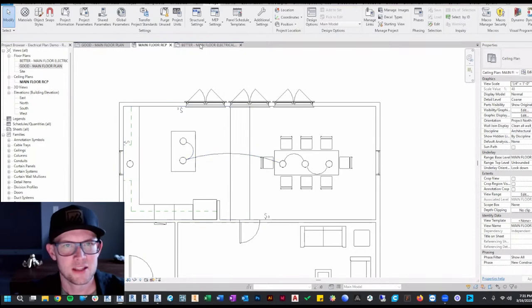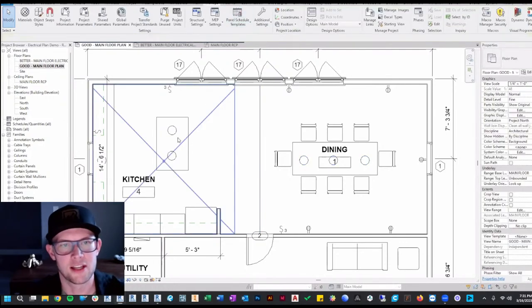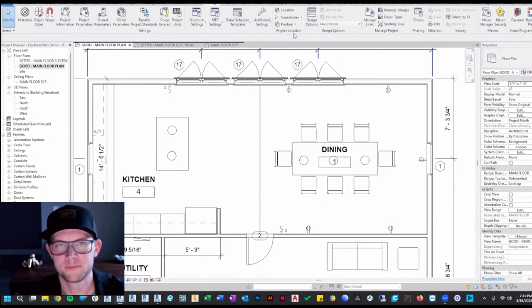So let's go back to the main floor plan. It's not going to do that for us. So you can still connect them. It's going to be more manual.